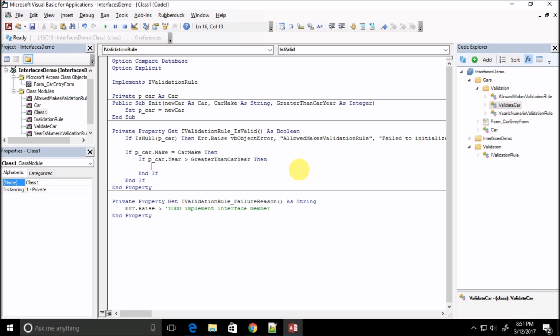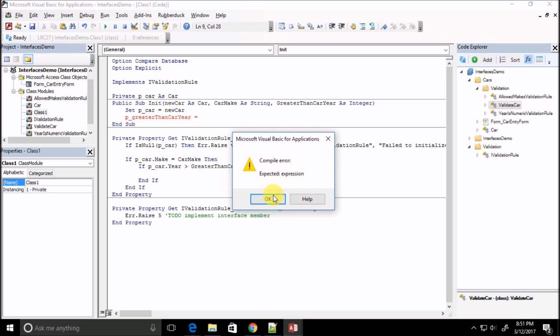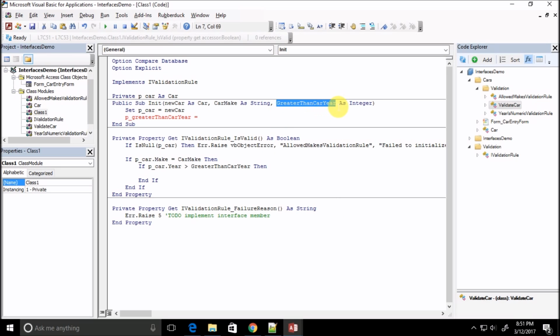So we're going to say p underscore car. We're checking to see if the year of the car is greater than this value that we're going to enter. And actually, I just realized that should probably be a private variable. So p underscore greater than car year is equal to, yes. I really wish they'd get rid of that error. I know I've missed it.